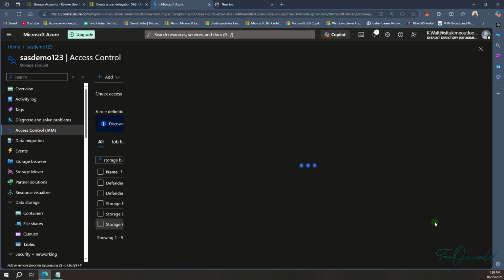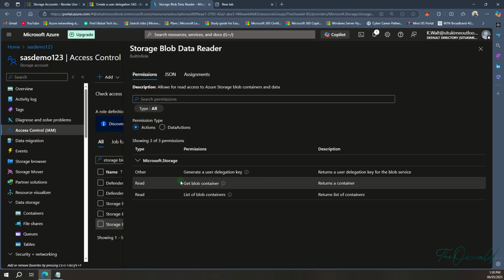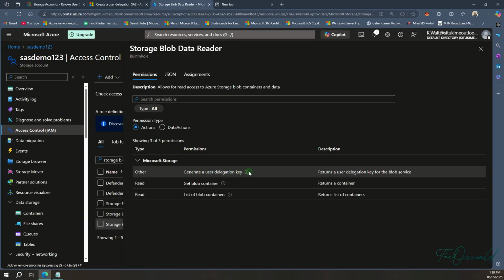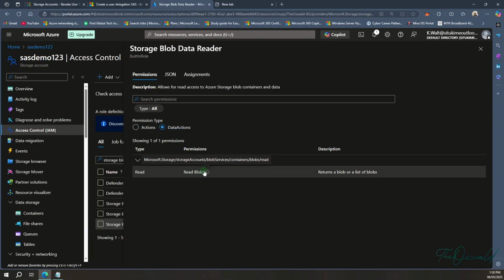That's one. Now I'm going to check the Data Reader role and see what this does. The Data Reader role can also generate a user delegation key. You can list and get the blob itself. On the data plane, all you can do is read. So if you assign this role to this user account, whatever permissions you create on the SAS, this is the limit. It can't do what it's not allowed to do, so you can only read. I don't think this is what I'm going to be using in this case.